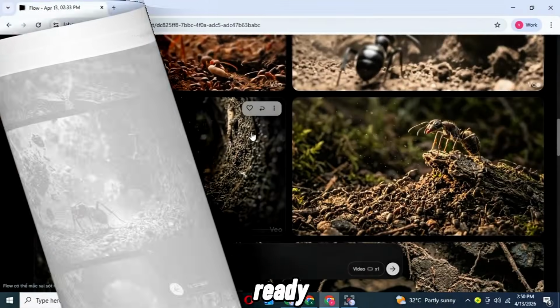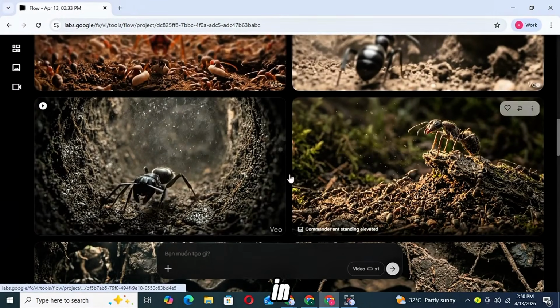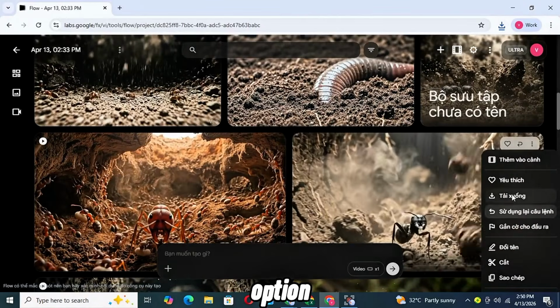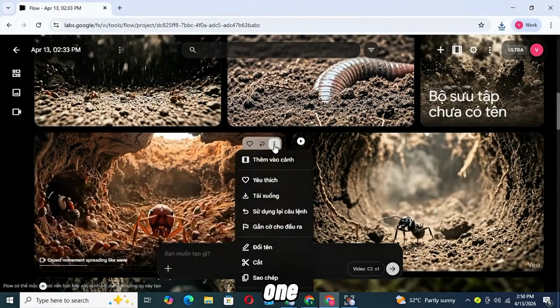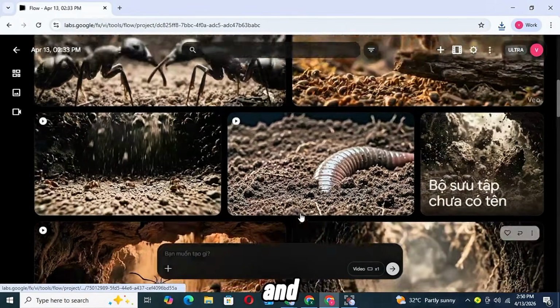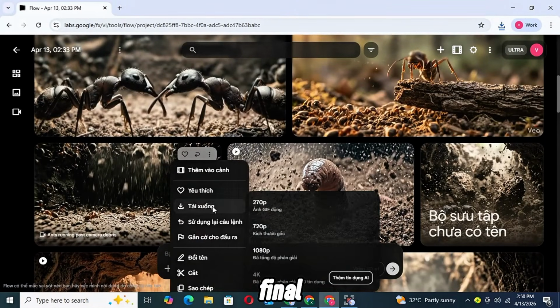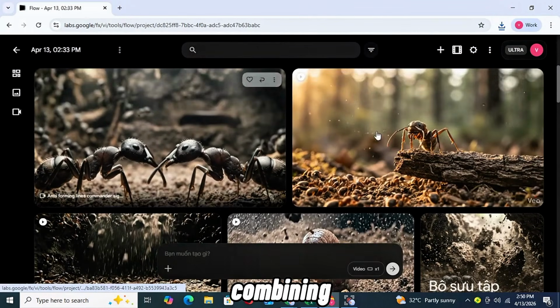Once all your clips are ready, the next step is to download them. In Flow AI, click on the 3 dots on each video and select the download option. Make sure you download each clip one by one in the original quality and save them to your device. After you've downloaded all your clips, you're ready for the final step, which is editing your video and combining everything together.